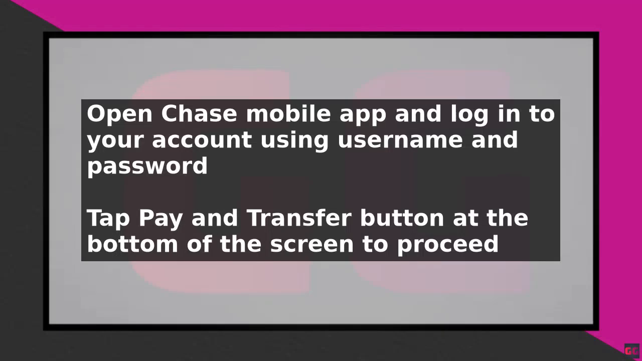To set up Zelle on the Chase app, start by opening the Chase mobile app on your phone and logging into your account using your username and password. Once you're logged in, you'll be taken to the dashboard, where you can view a list of your accounts and balances. At the bottom of the screen, you'll see the Pay and Transfer button, which you should tap to proceed.